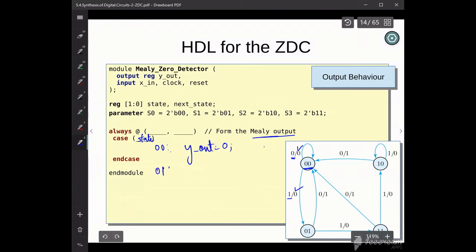Then for state 0,1, let me see what happens. If the input is 0, then the output is equal to 1, and if the input is 1, then the output equals 0. I can write that with an if statement, but let's take a shortcut. All I have to write is that y_out is basically equal to the complement of x_in.